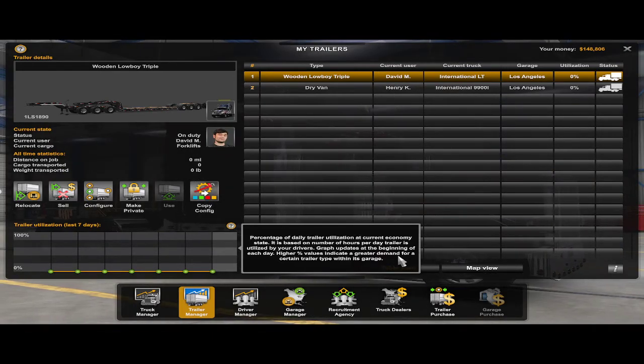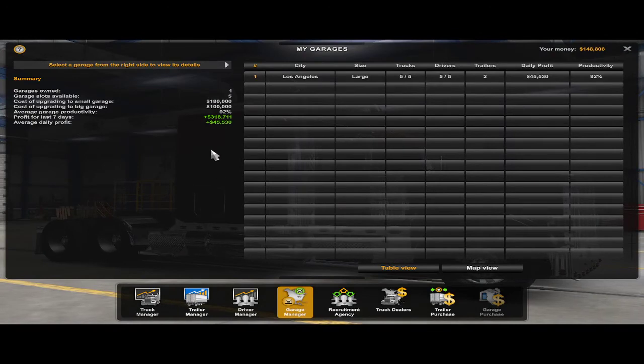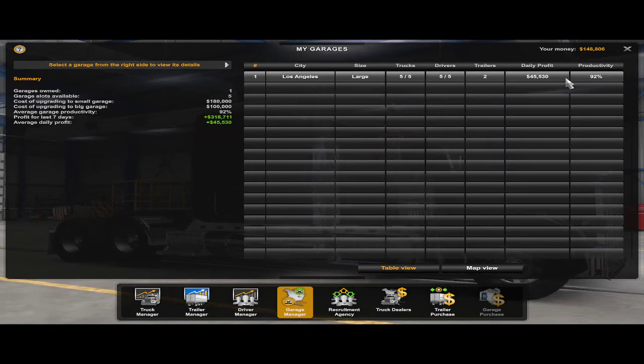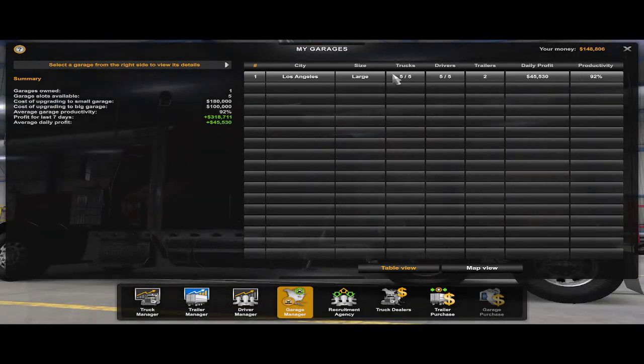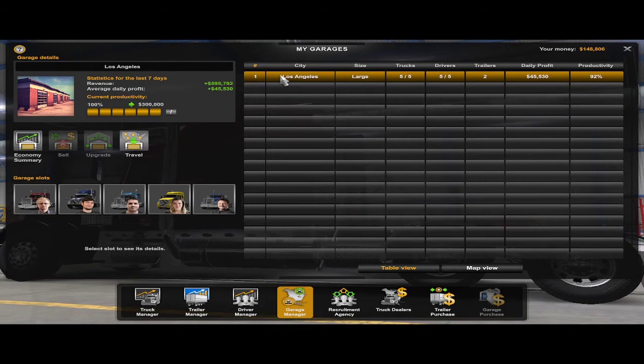If you want to recruit, let's do Garage Manager first. So Garage Manager shows you where your garages are at. Right now I just have 5 trucks, 5 drivers counting myself, 2 trailers, daily profit 45,000 with a 92% productivity, and that's pretty good. And it gives you all the information if you click on it.